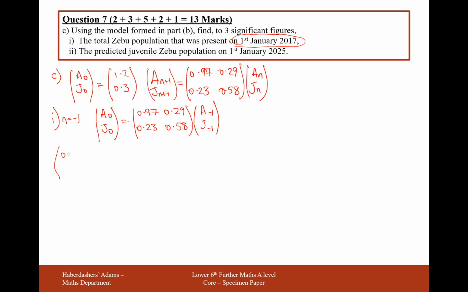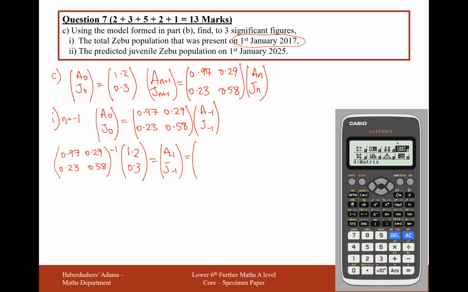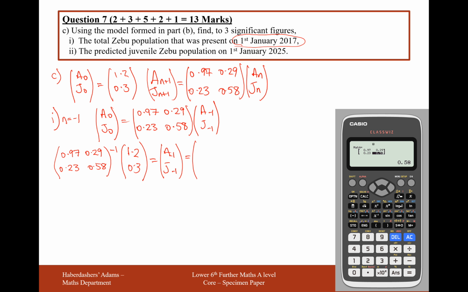So we're going to need to do 0.97, 0.29, 0.23, 0.58, inversed, pre-multiplied by the inverse of A0, J0, which was 1.2 and 0.3. And that will give us our A-1 and our J-1, which is effectively the amount of zebu on the 1st of January 2017. So get your calculator out, click the menu mode, option 4 for your matrices. You all know how to do this by now.